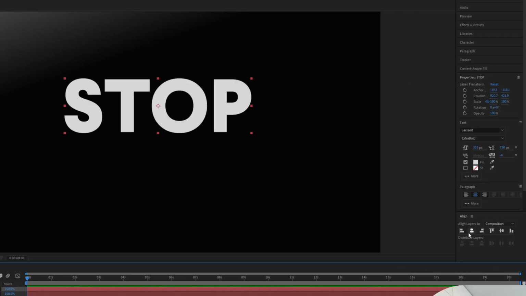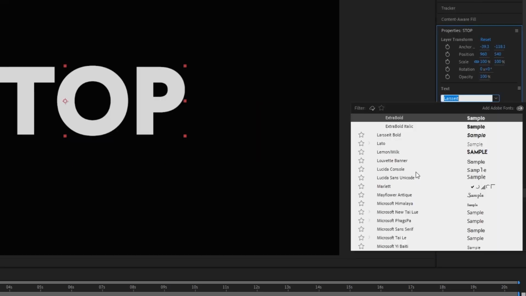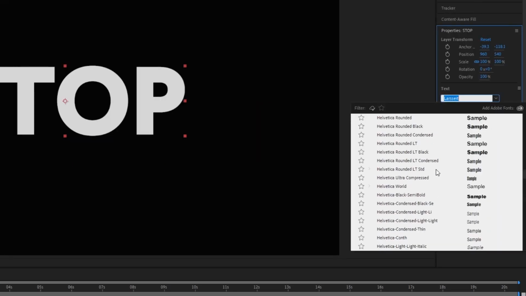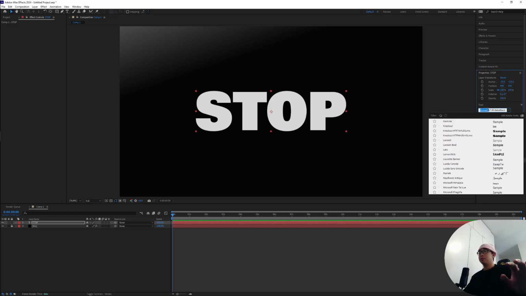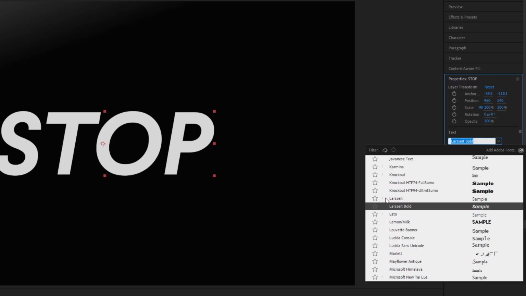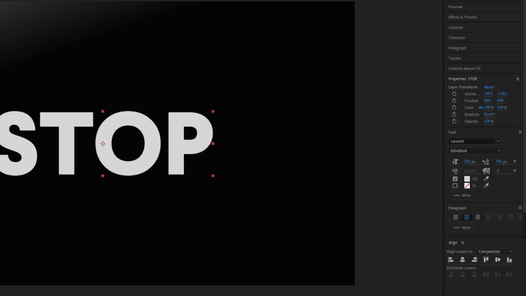I'm going to use the align tool over here to get the word in the middle of the comp, and then you can select the different various fonts that you're going to use. So for the sake of this example, I'm just gonna go with whatever I had, which is the Larset, I think extra bold. There we go.